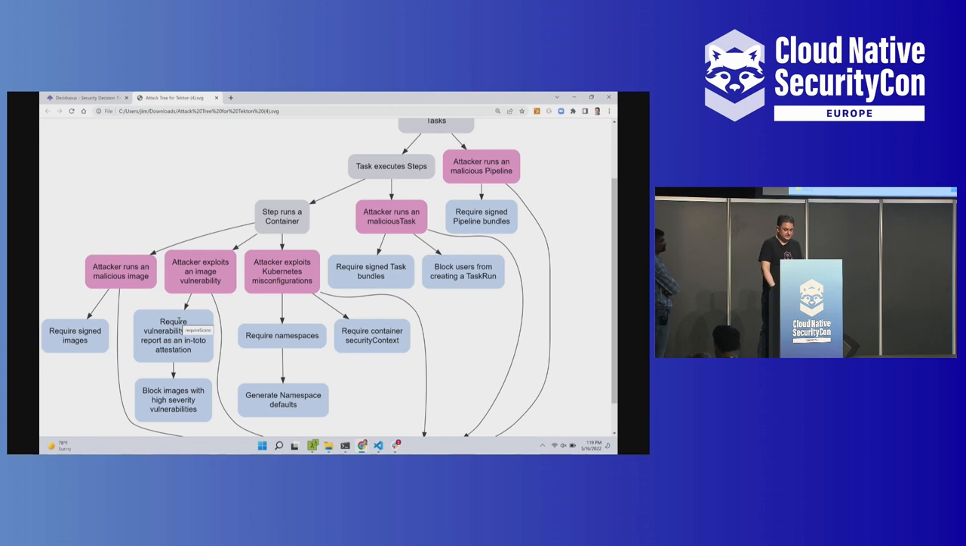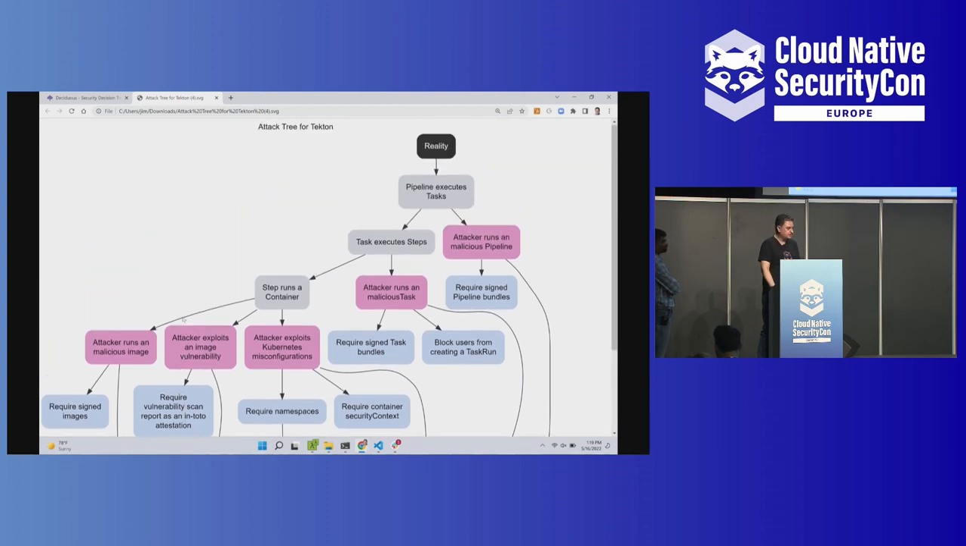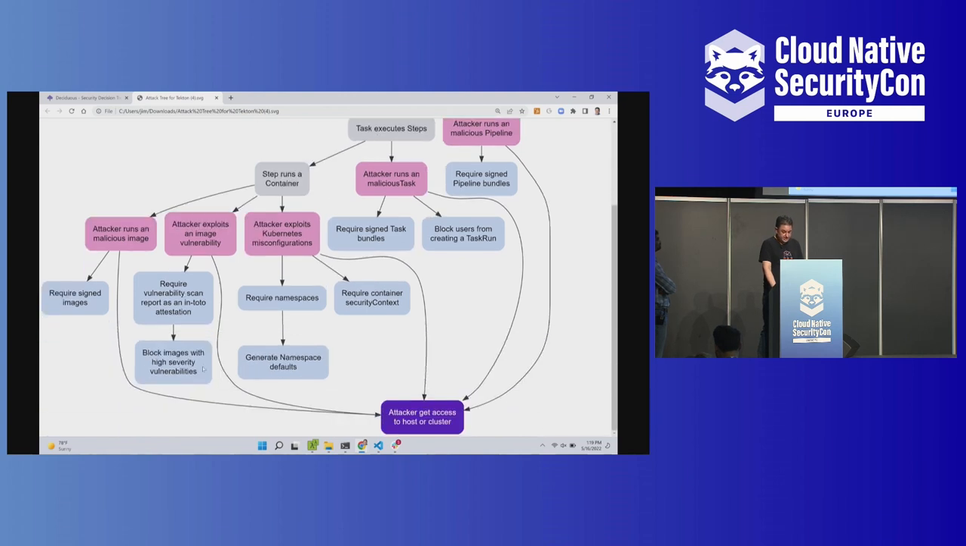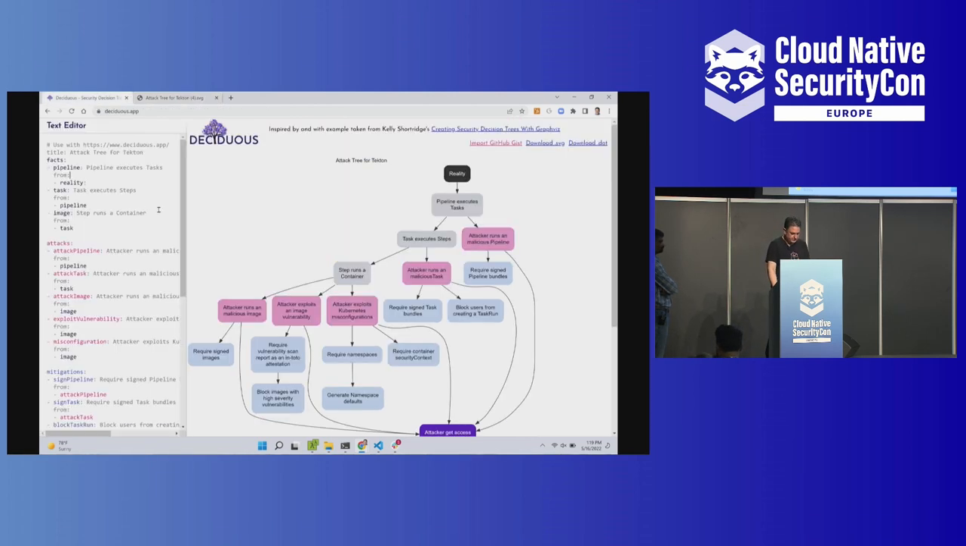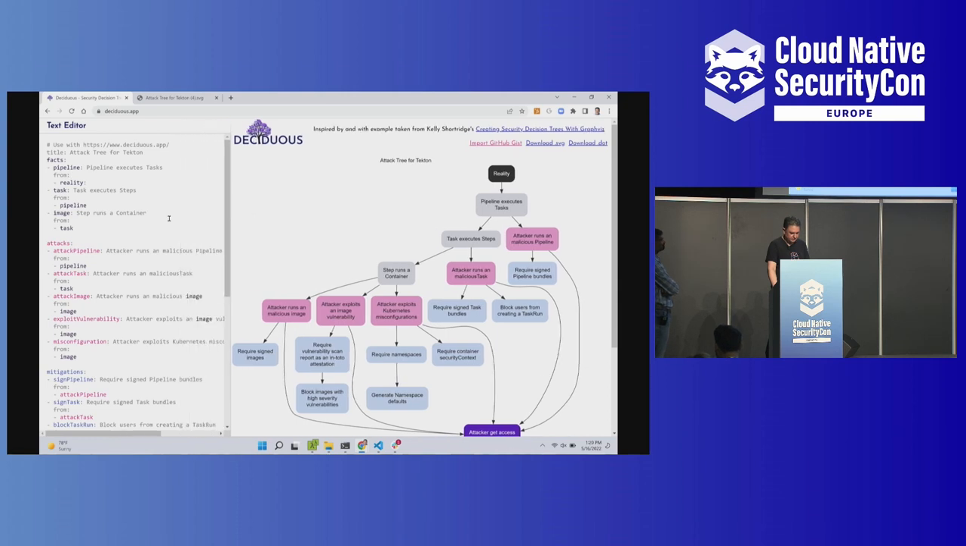Now, of course, this will vary based on your organization's needs, but hopefully it gives you an idea. I found this a pretty useful exercise of organizing this in terms of the facts, the possible attacks, the mitigations, and the end goal of the attacker, which is to get access to your cluster or to your host. And by the way, there's an app, if you're not familiar with it, it seems pretty cool, and it was fairly easy to model and draft this up.